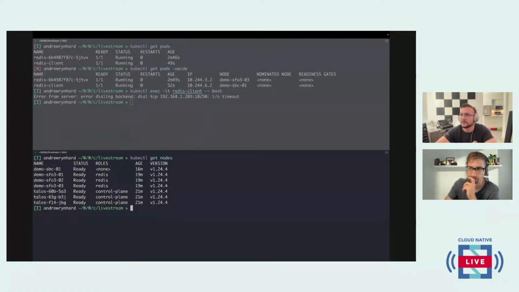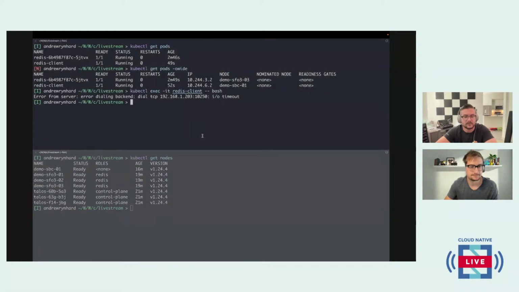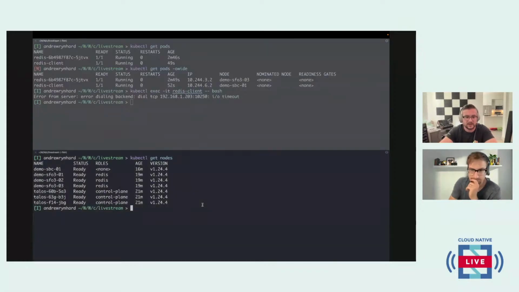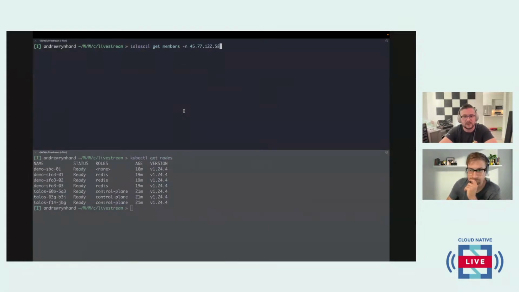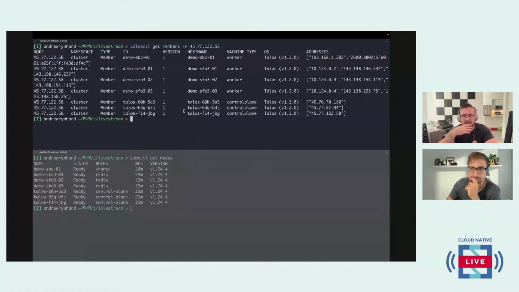Everything is ready. What could I be missing? Oh, interesting. Kubespan should be enabled. Okay, well, let's dig into it. Let's use Talos-CTL. I believe we could use it here. Let's get the members here. So we'll use Talos-CTL to sort of debug what's going on here.